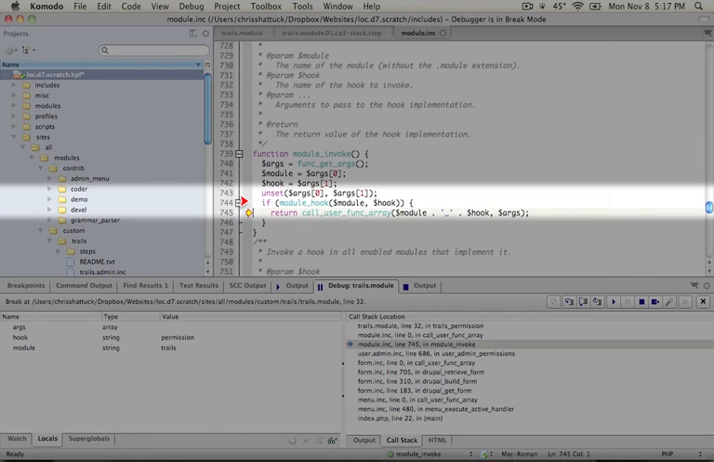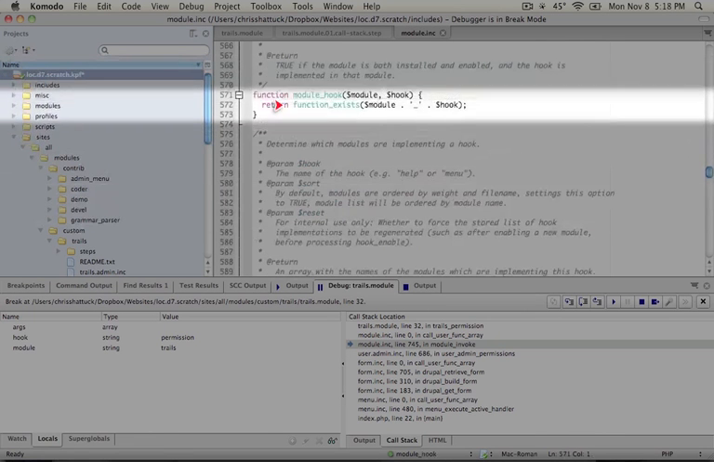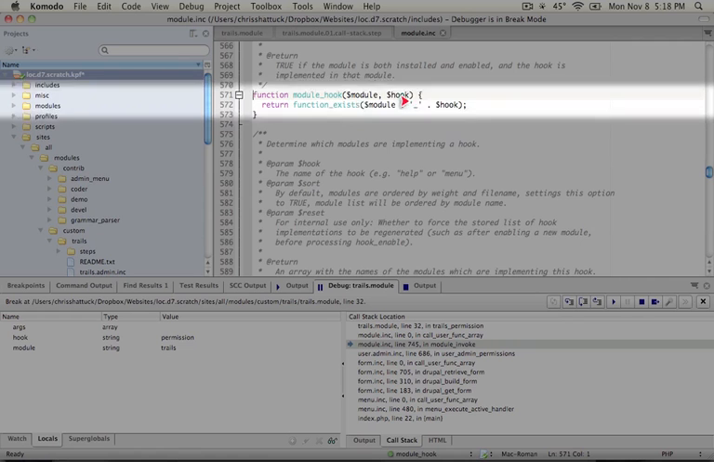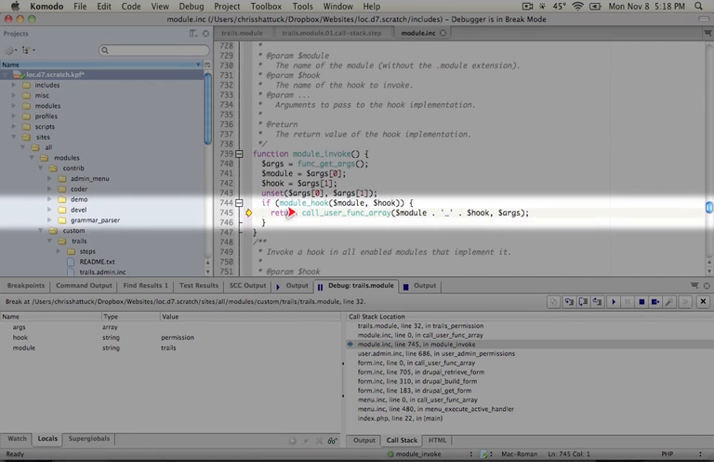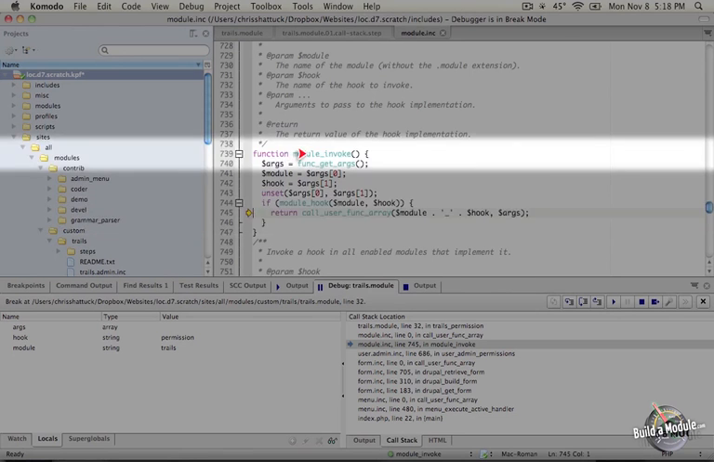Next, we're calling module hook, which is just a shorthand for checking to see if this function exists. If we go ahead and jump to the definition of this function, we'll see that it's actually just exactly that. Return function exists, and then the module, underscore, and the hook. And finally, here's the call to call user func array, and it takes the module, adds an underscore and the name of the hook, and then passes it any arguments that got passed to module invoke.